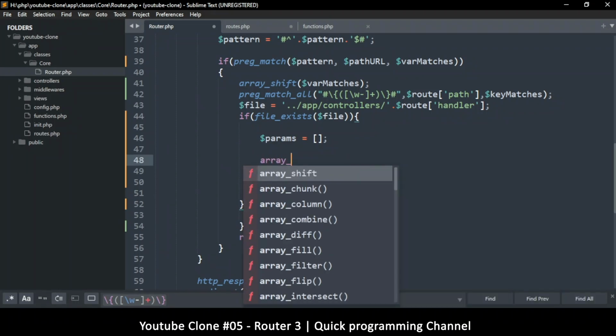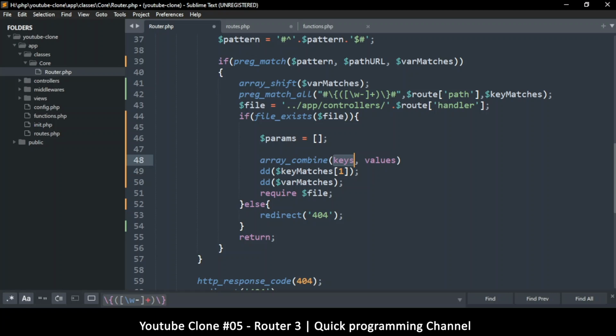It's been a while, because once I make these things, you only have to make these once, and then you copy this router to every single project. So sometimes I forget. I think it's array_combine. Yeah, there we go. Keys and values. So where do the keys come from? The keys will come from this right here. And where do the values come from? This one here.